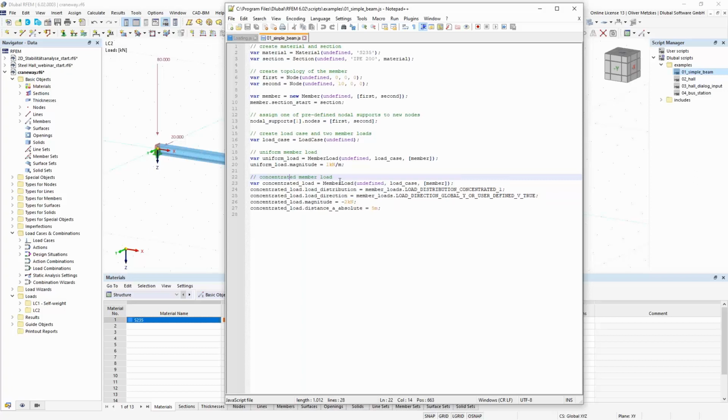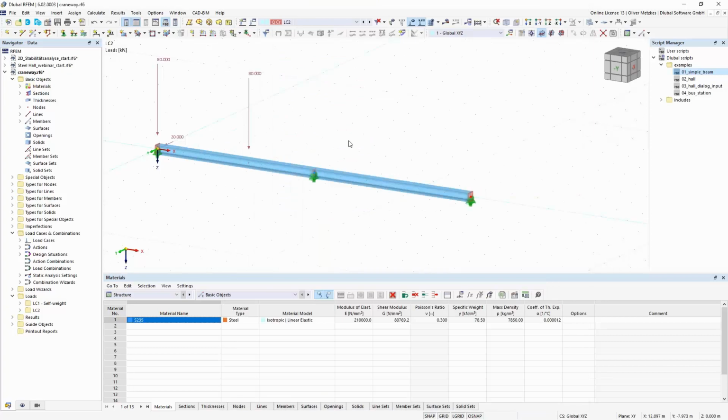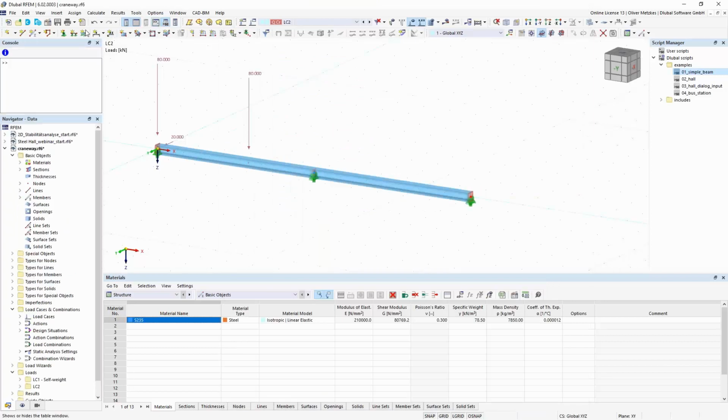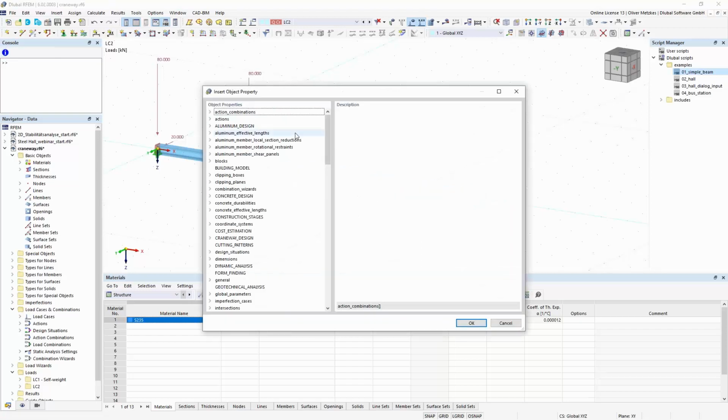So you see we can create this member load by JavaScript code, also set this load distribution as concentrated, the direction, for example, and a certain load magnitude. So basically all the options we have in RFEM, they are also available in the scripts. You can see all the options if you also open the console. So we have it here with a small info button. And if we click on it, we will see all the objects and all its properties.